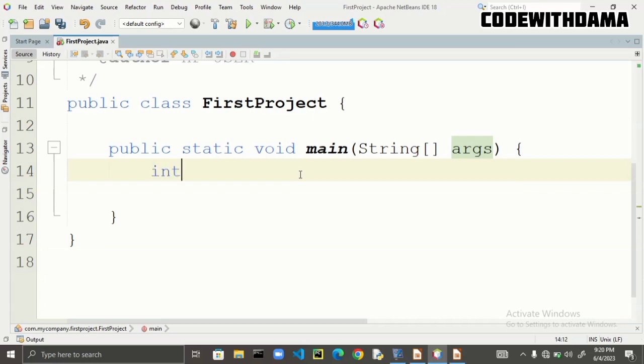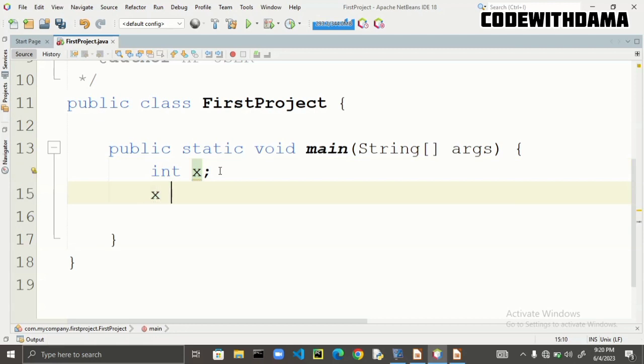So we start with int, that is a short form for integer. And then let's say int x. Now this will tell Java that we are about to create a variable called x, and it is going to store an integer data type. Okay, int x. Now you can say x now is equal to 10.